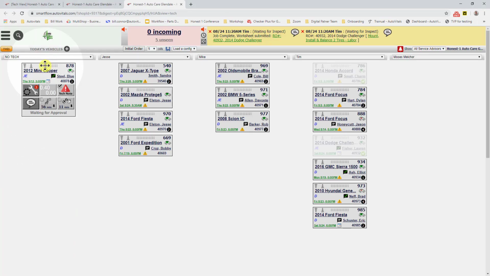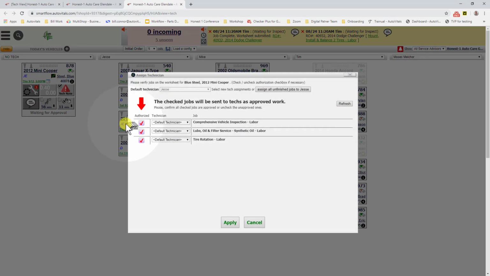I'm going to hold down the left mouse button. I'm going to drag it over into the column that I want to be worked on. In this case, I'm just going to drop it anywhere. It's going to automatically default to the technician on that column. I can come down here and I can configure these individually if I want to, or just leave it on the default technician. But if you're going to split a repair order, that's a great way to do it.